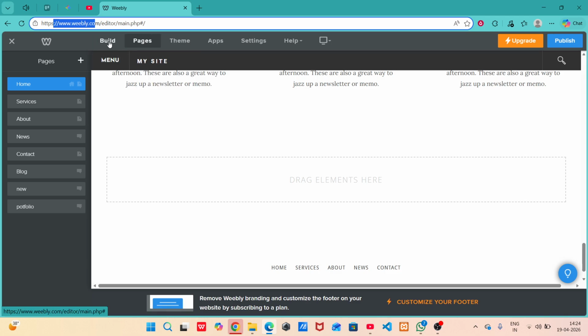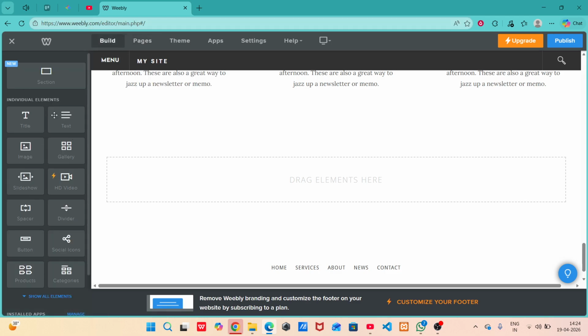Now that you're in, look towards the top of the screen. You're going to want to click on the Build tab. This will open up the Elements panel, where you'll find all sorts of options to customize your site.